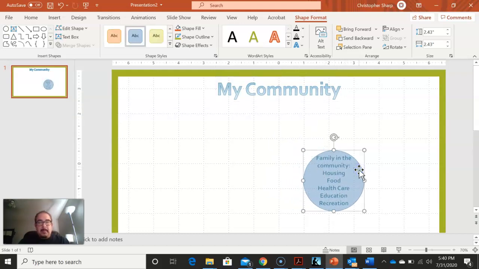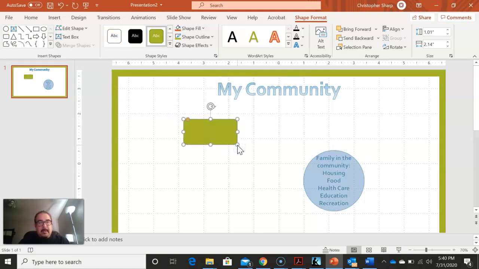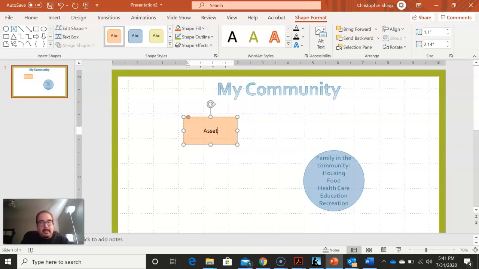Once you do this, you can have these standard shapes over here. I think I'll use this shape to map a community asset, and I'm going to use a different color. So let's see here. I like these lighter colors because you can read in them. So I'm just going to put generic again. Asset 1.